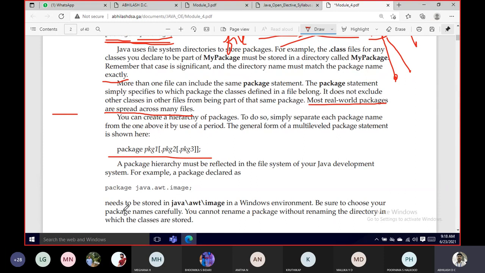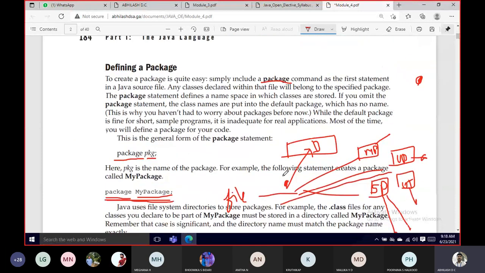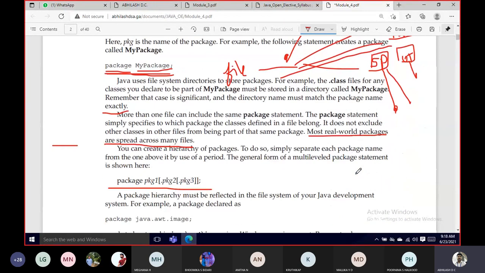So be sure to choose your package name carefully. You cannot rename a package without renaming the directory in which the classes are stored. If you are renaming only on the outer side, it doesn't make any sense. You also need to replace all the file packages name, right? Only the outer package, whenever you change it, don't think that the inner class file package name will also be changed automatically. No, it's your duty. If you're changing it on the outer side, all the statements inside should also be changed.